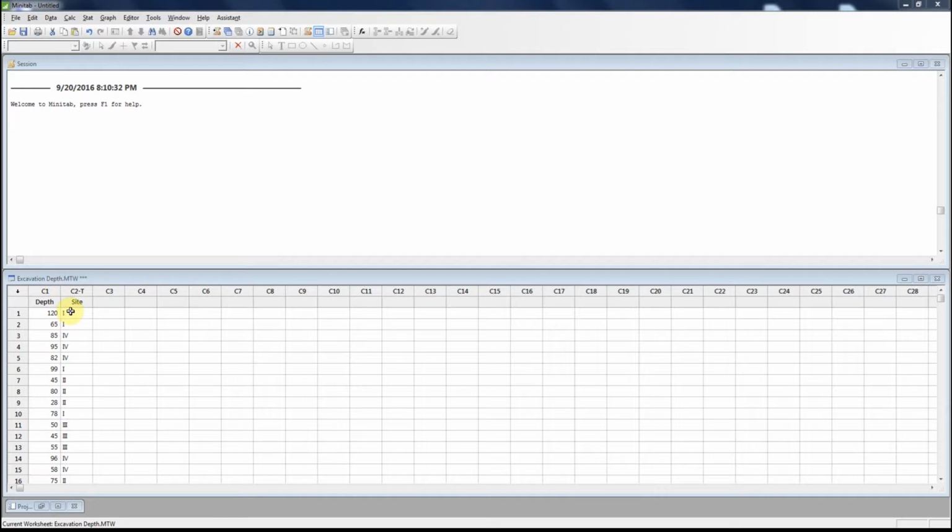Anyway, they have a couple different sites they're looking at, and so you might want to ask yourself, hey, are all of my sites the same, or is one of them significantly different from the others? A great way to test something like this would be to use an ANOVA.